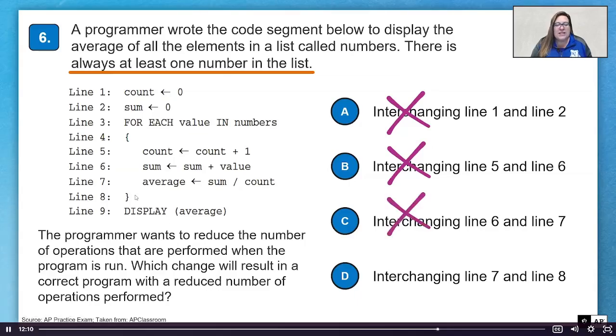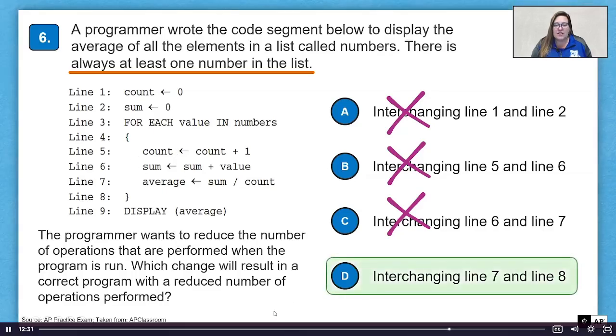But if I change 7 and 8, what that will do, it'll move the average equals sum divided by count outside the loop. That way I'm only doing the division once after the sum and count are calculated. So this division and assignment will only occur one time rather than occurring for every single number in the list. D is our answer.